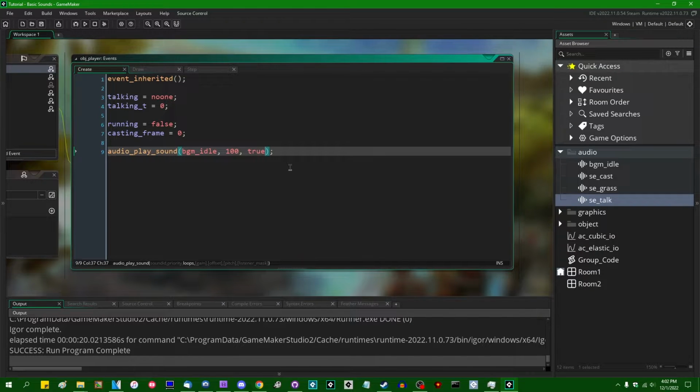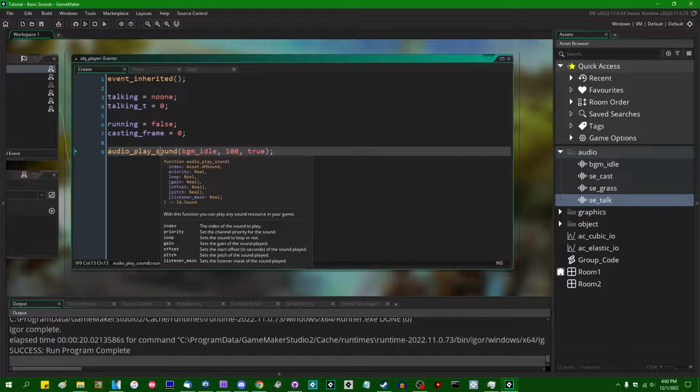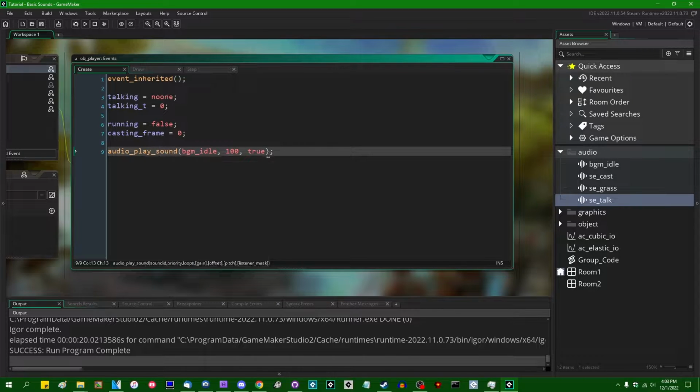You might notice at the bottom here, or when you mouse over the audio play sound function with feather enabled, that there are a few optional arguments. These are actually new. They were added, I want to say, about 2 or 3 months ago. These optional arguments relate to various other properties of the sound. The one that gets used most often, I think, is going to be the gain.